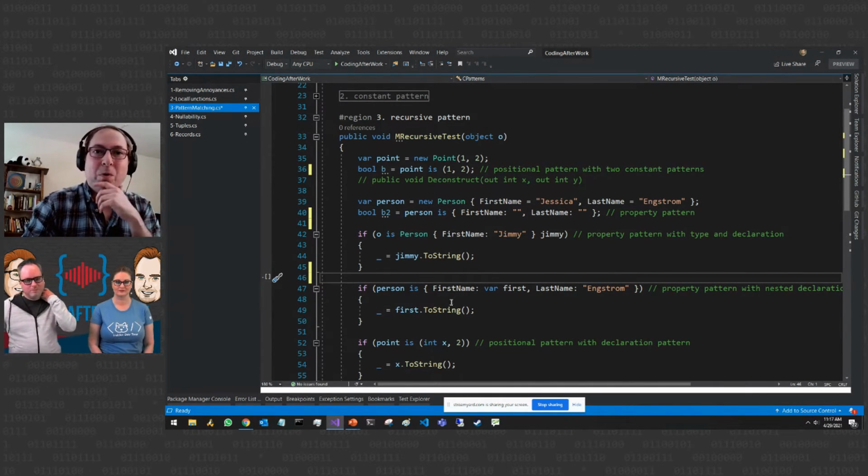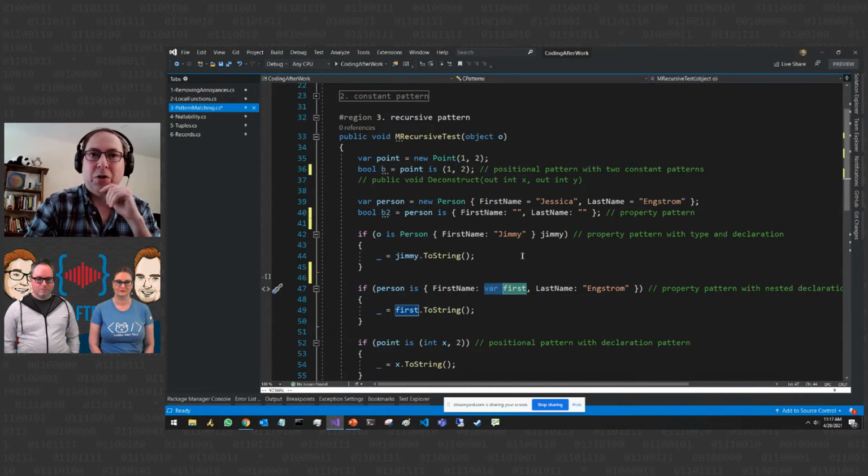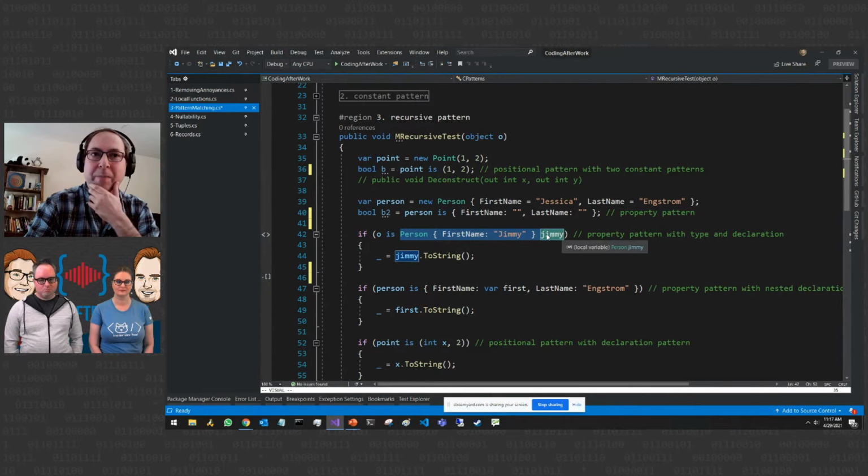The next example is very similar to the previous one. We're doing a test on properties. Here we have a constant pattern, and then this one is a declaration pattern. So kind of similar to what we had here, we're declaring a local called Jimmy of type person.